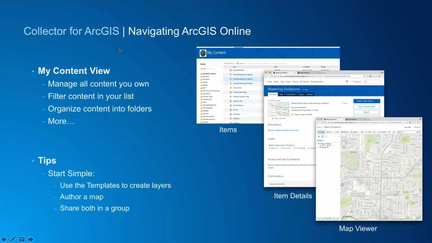Let's go back to the PowerPoint again and kind of recap on that. So we talked about the My Content view. We showed you how all of the content that you create is stored inside of your local view of the system. The other thing that's interesting to mention that I didn't put on the slide is that as an administrator you have kind of superpowers, right?